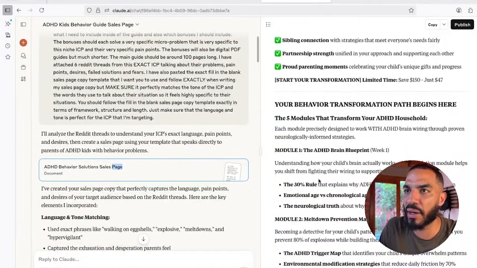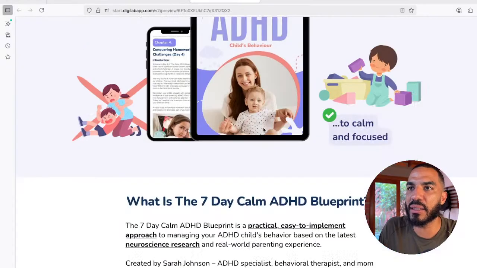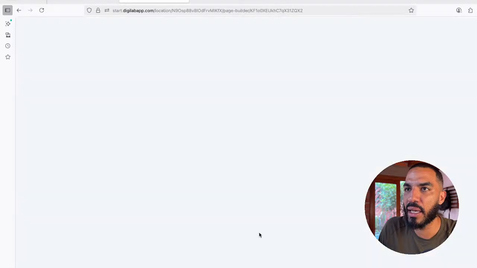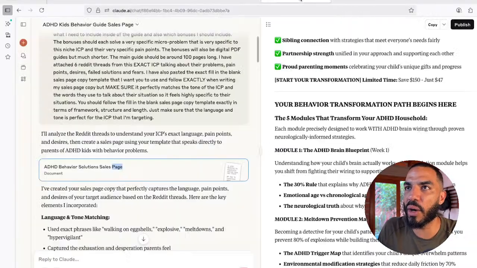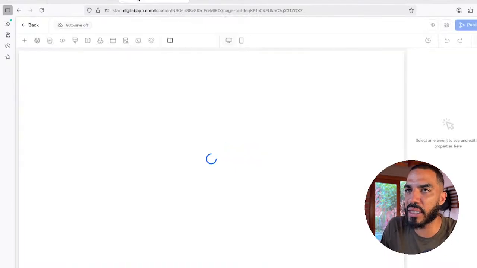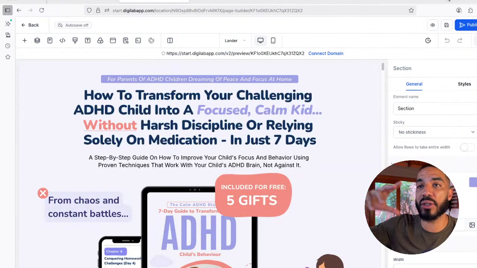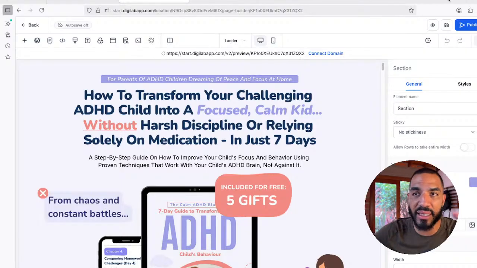All I have to do is copy and paste it into my digital lab app right here. Just hit edit, and I built my entire sales page just based on what Claude has written for me. So it is super simple, using AI, using these technologies, we're able to implement this pretty fast. But now that we have built our sales page, we have everything set up.